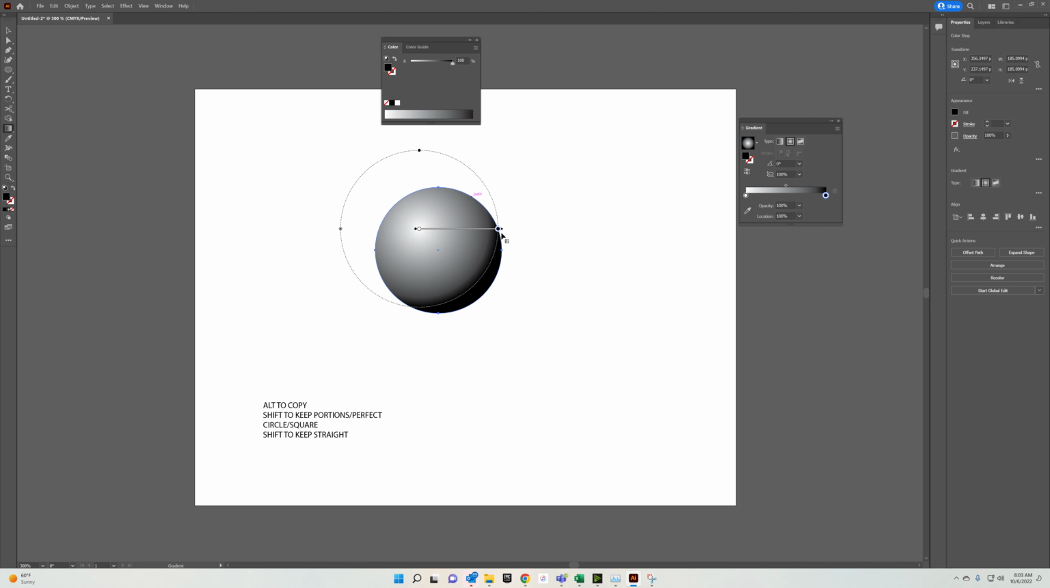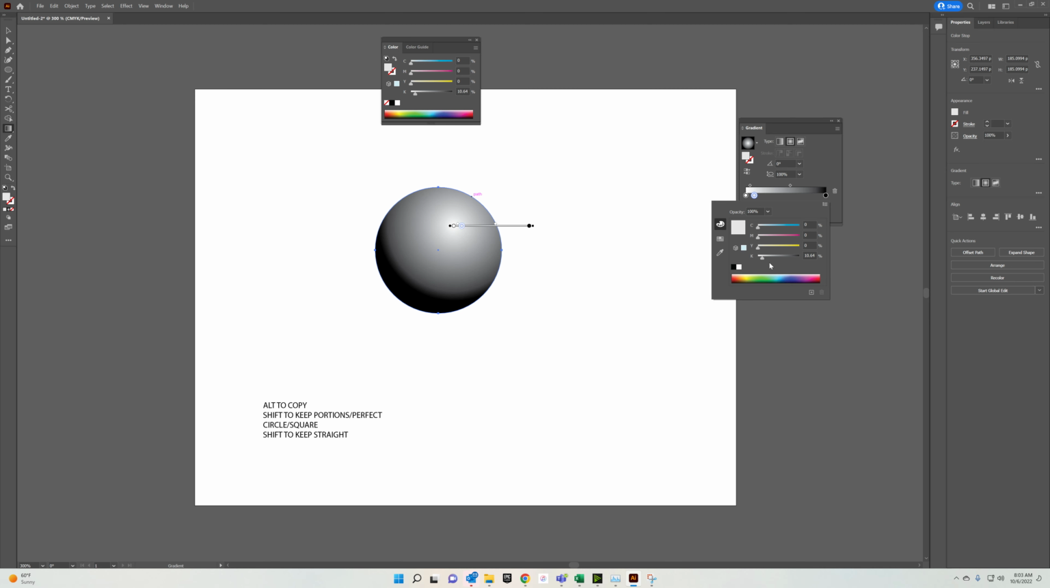There we go, dragging on this little black dot right there. And you can see that we've now created what appears to be kind of a sphere. Now let's change the colors on this. So we'll keep the black, we'll keep the white, but we're gonna also add another color. Let's say blue.